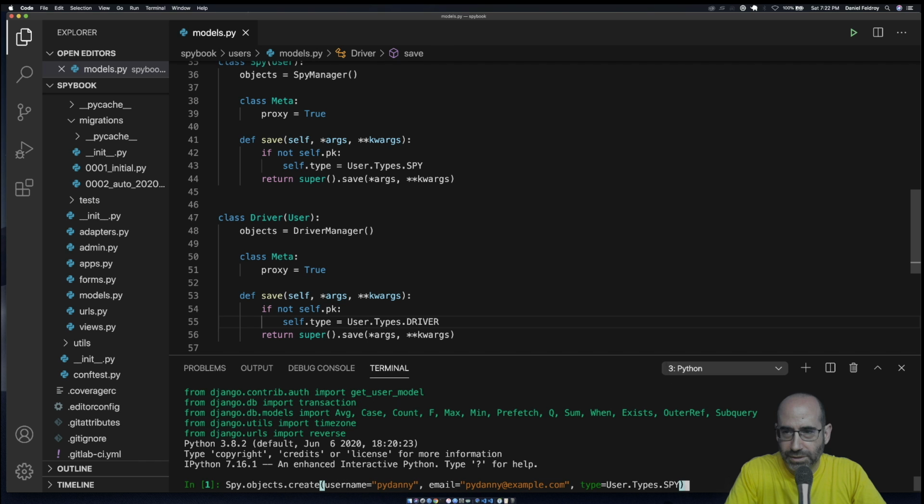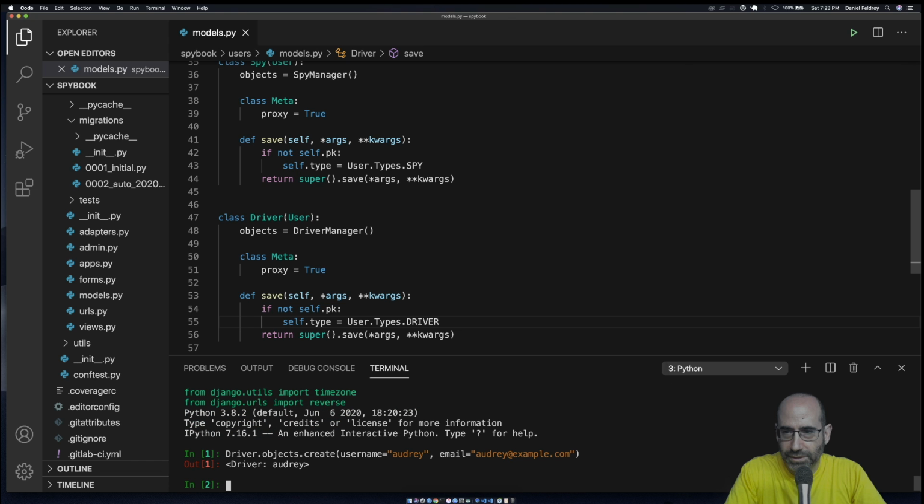Okay, so I tried to create myself as a spy again, which didn't make much sense. So instead what I want to do is create my driver. And my driver, I'm going to have my wife be my driver. That's Audrey. Okay, so now Audrey is a driver.